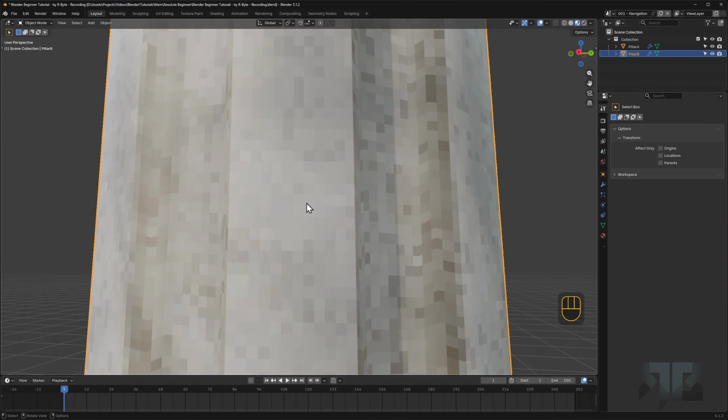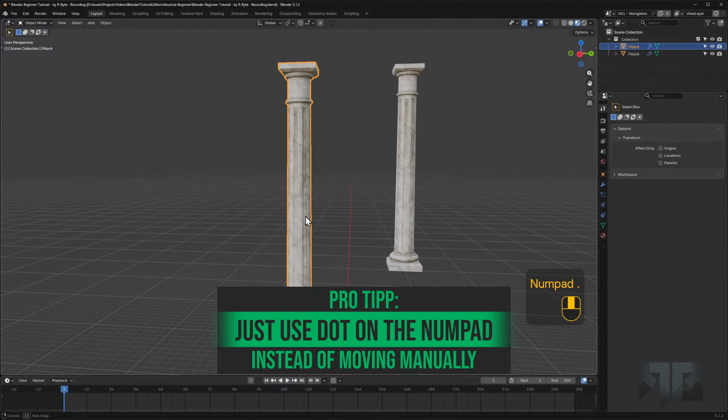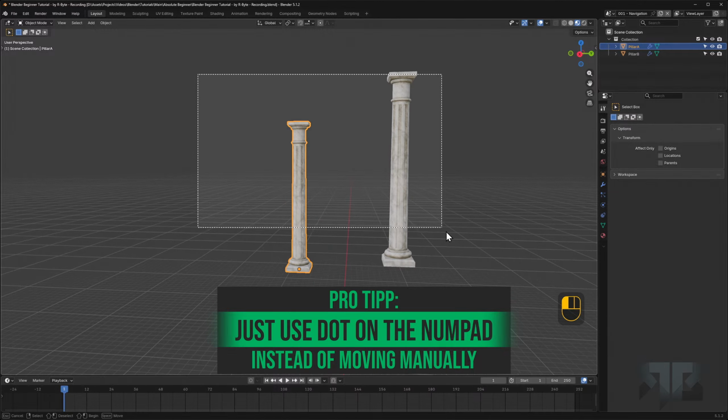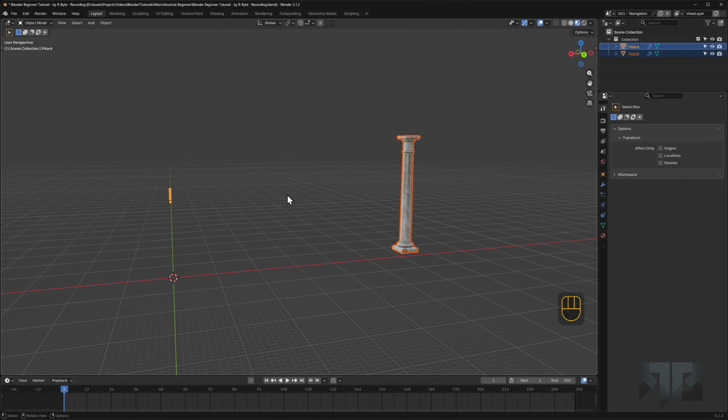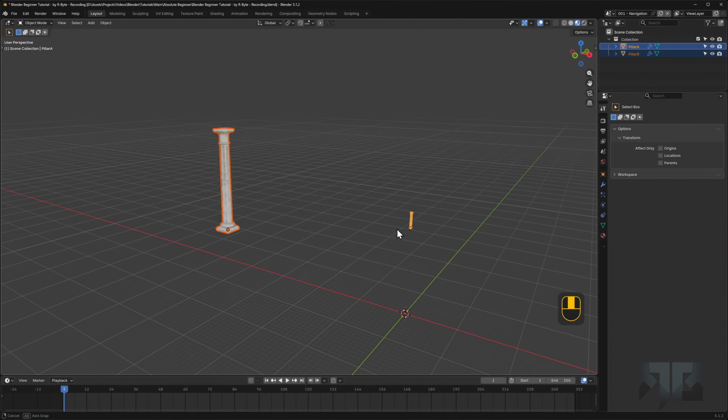If I select this one and press numpad dot, the camera jumps to it. I can also select both using a box select. Just click in empty space, drag a box around them, and press numpad dot. Now both are focused. Blender centers the camera between them. To keep both in view, that's quite useful.